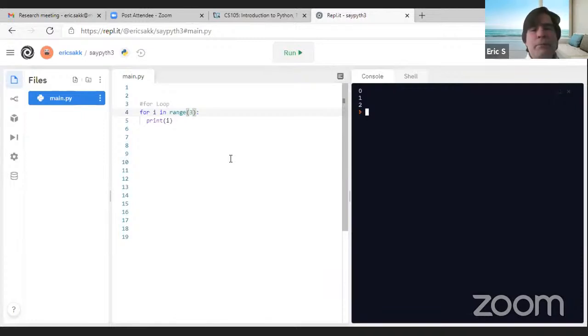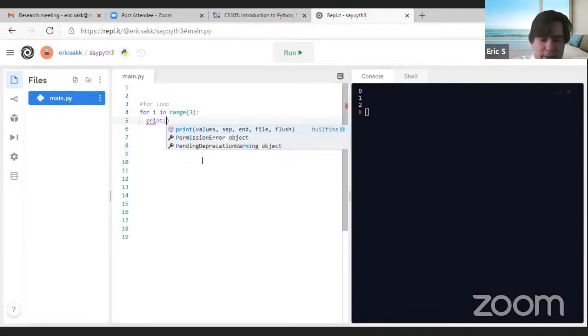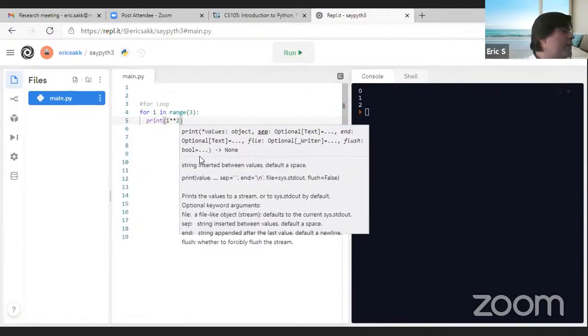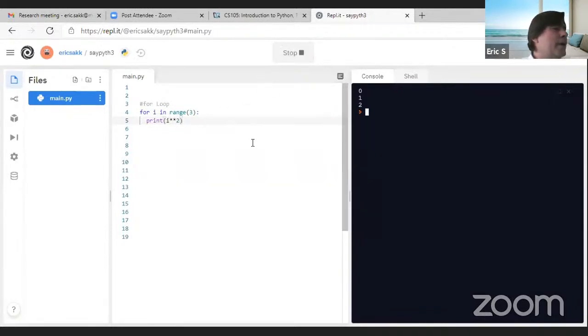So that's how a for loop works. You can use this value any way that you want to. You could say i squared, tell me i squared. And so now, let's say we count to 5 and we want to know all the squares between. Or you can have a number.